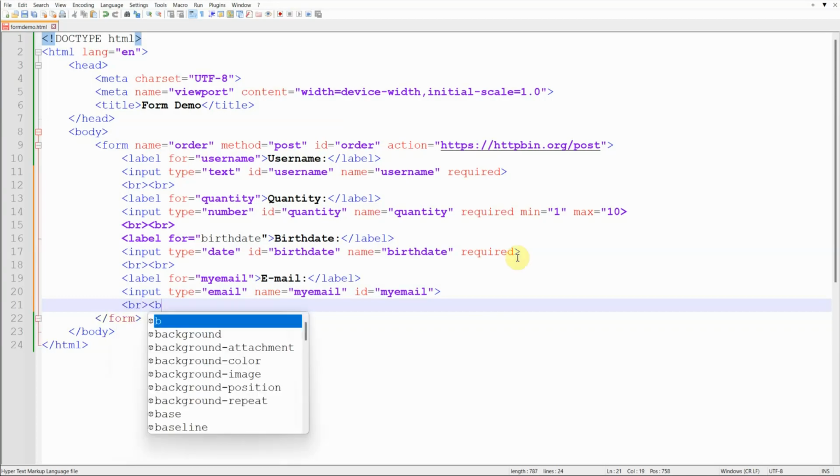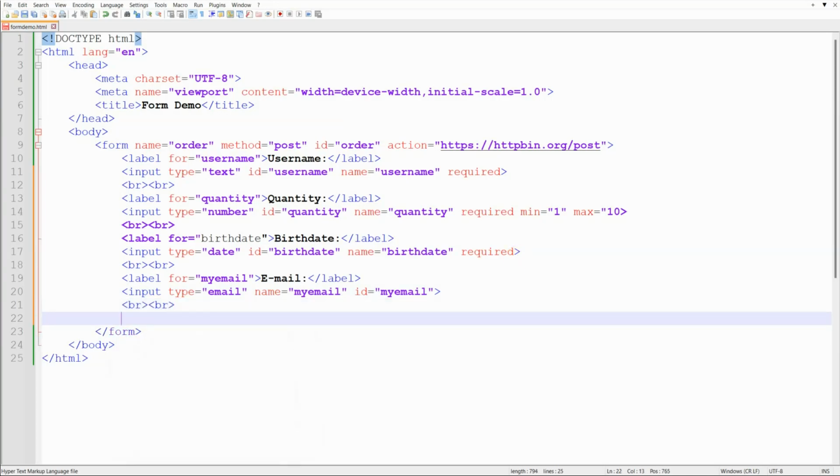Okay, last, let's add a submit button. Now, this is not going to be an HTML element, but it is necessary to be able to process the form. So when it's clicked, it triggers the action that's up here on the form element, and then causes the browser to send the form data to the web server, to whatever this action is up here.